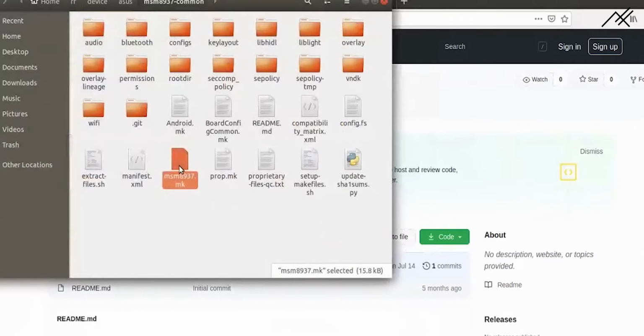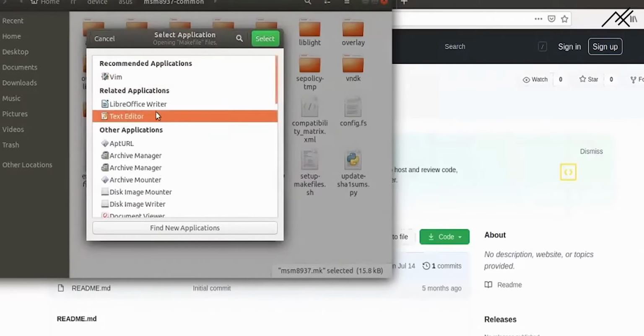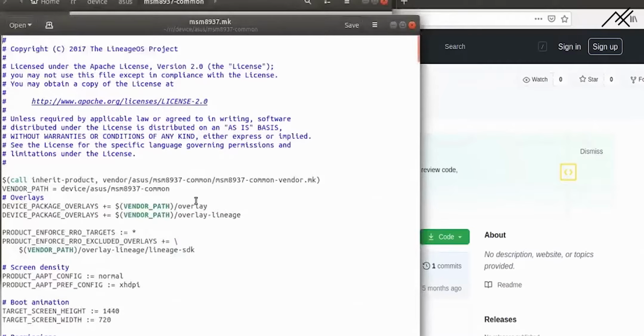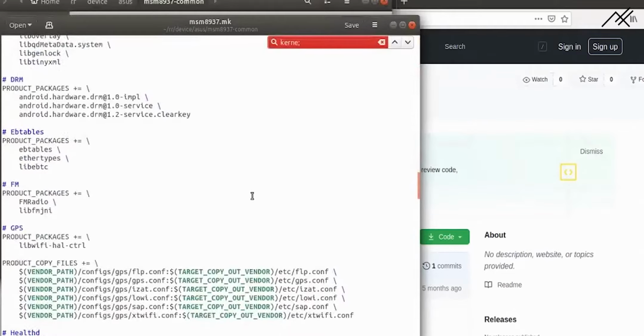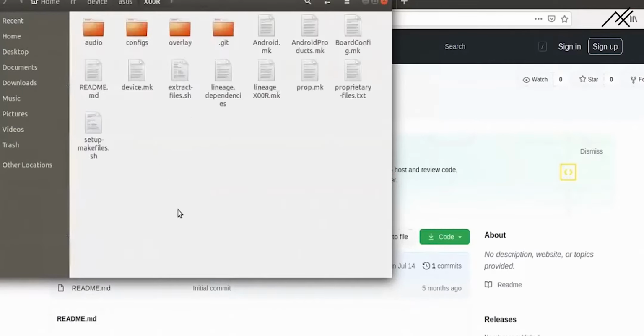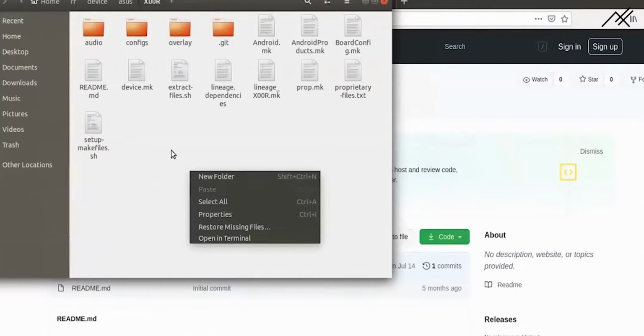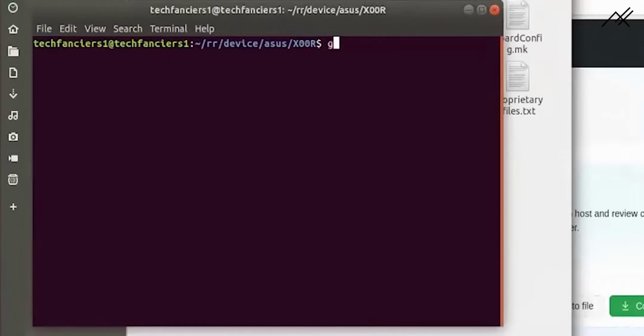It is opening in terminal. I need to open it with other, view all. I will open with text editor, so I can find kernel. So the easy way I can find is I can just open the terminal here, and I can use the grep tool, which is a tool that will help you find keywords from the files all over the place.